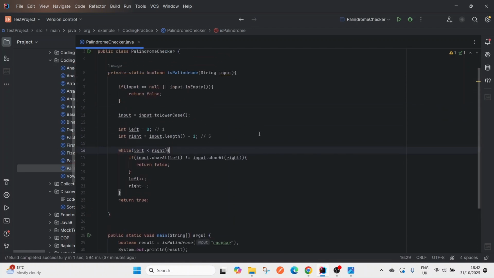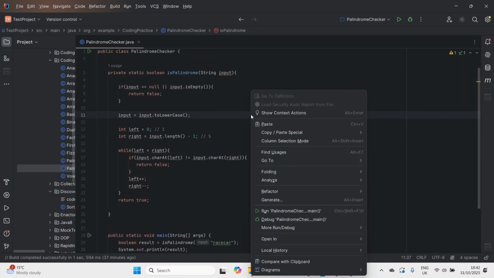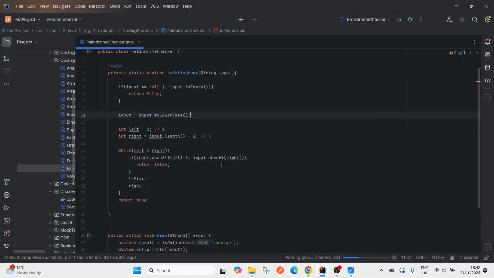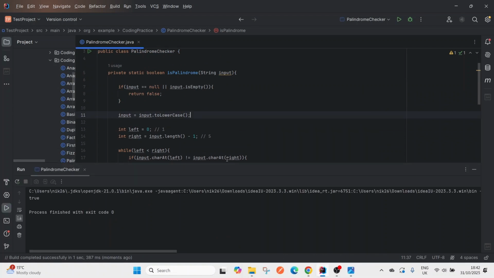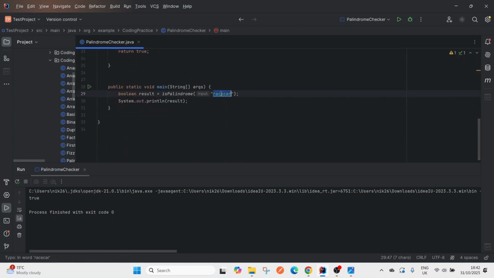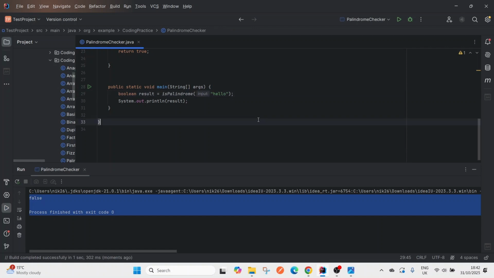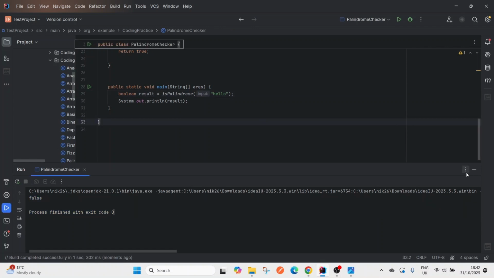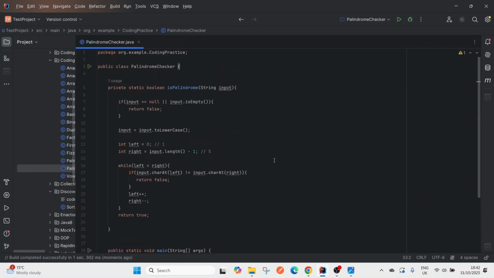Okay, I think we are good with everything, and let's run the code and see if we get the correct results. Yeah, it works perfectly, because for the input racecar, it returns true. So we'll go with a non-palindrome word and check whether it works. Yeah, it also works perfectly. You got the result as false. Okay, I think we are good with everything.